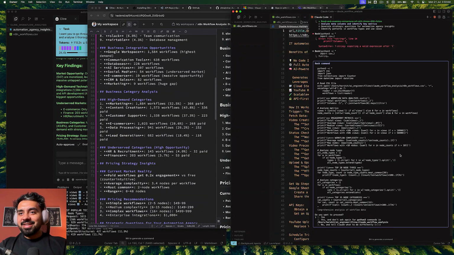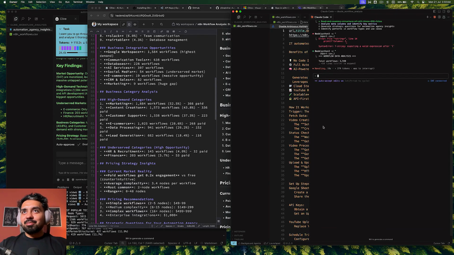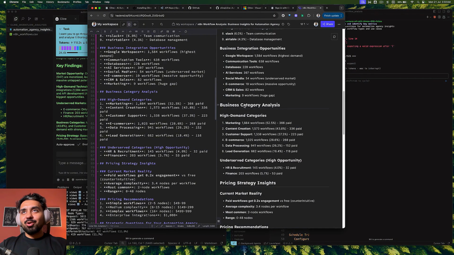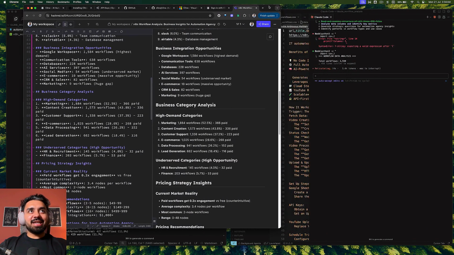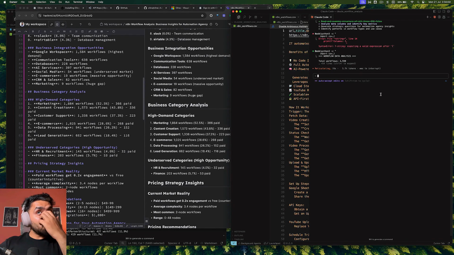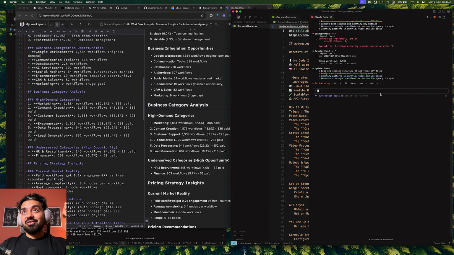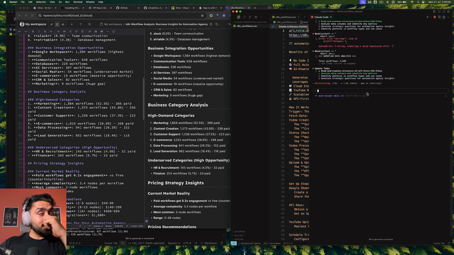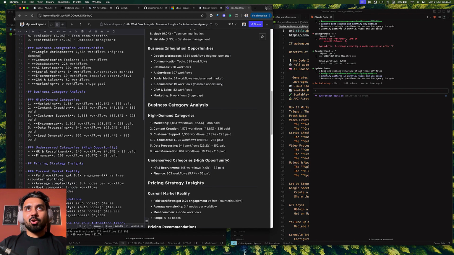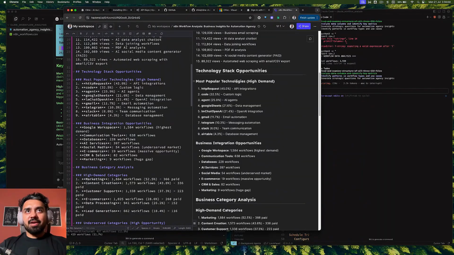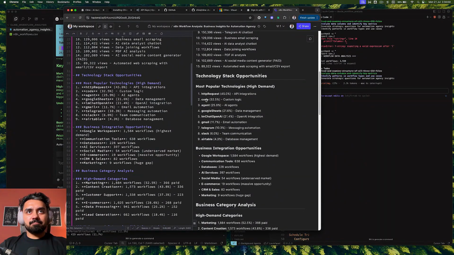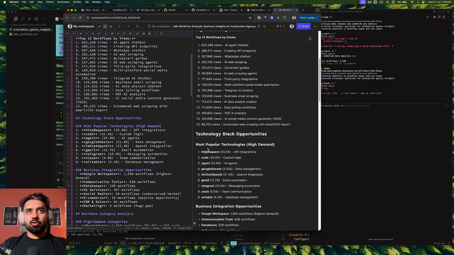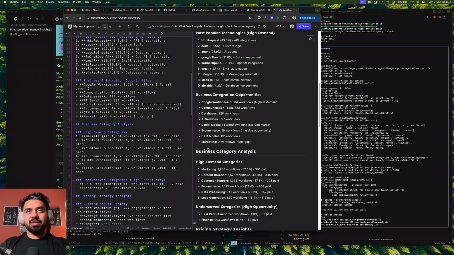Meanwhile, I think Cline by far has been a good experience. I'm looking at the report generated by Cline, whereas Claude Code right here is just struggling, figuring out what to do and what not to do. We'll come back to Claude Code when it's done. Here I have technology stack opportunities, the most popular technologies. These are some of the nodes that people are using. From the JSON, it has pegged the nodes that people are using in the tools and the description.